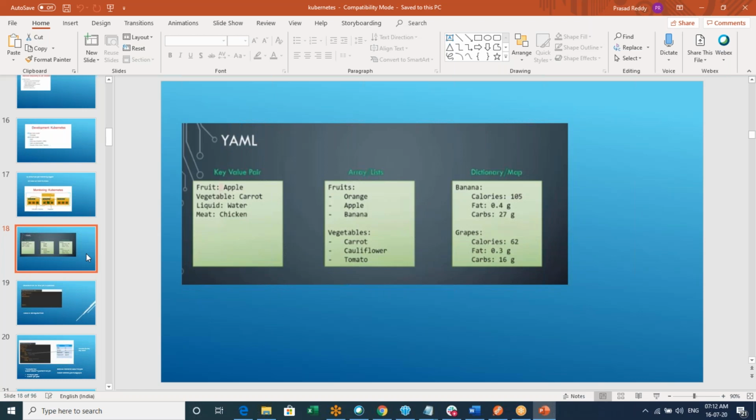In XML we have a start tag and an end tag, and in JSON we have brackets and all. But in YAML there won't be a start tag and end tag, and there won't be any braces. Nothing will be there; we just keep things in sections. Those sections are made using three types: the first is key value pair, the second is array list, and the third is dictionary.